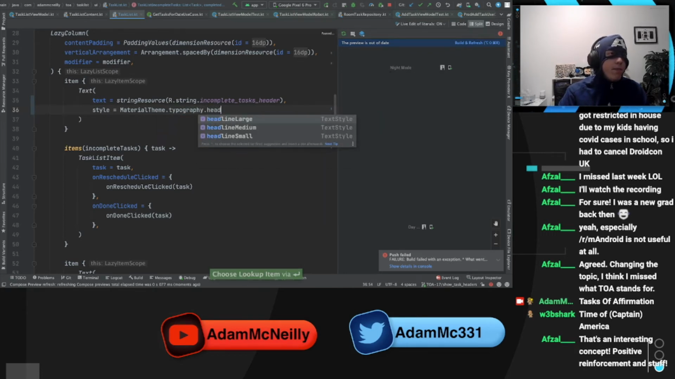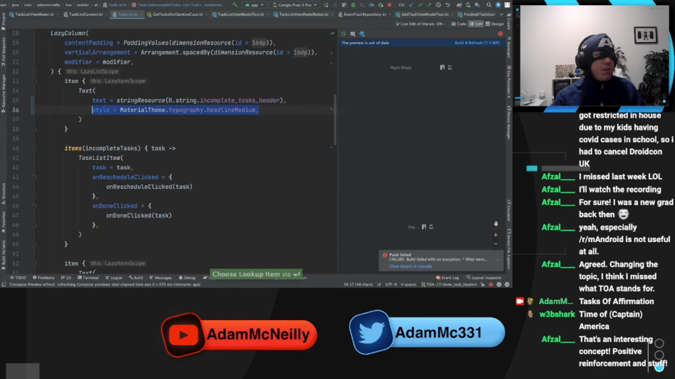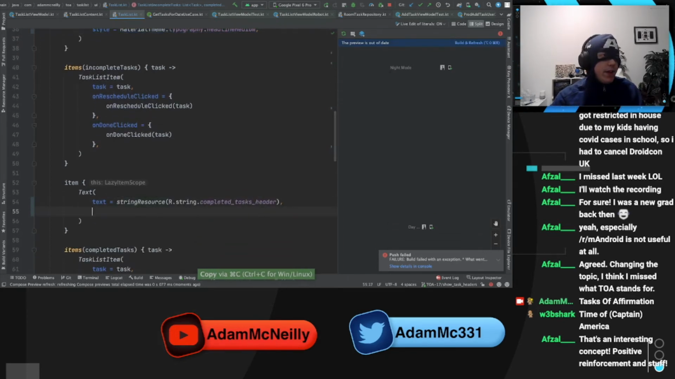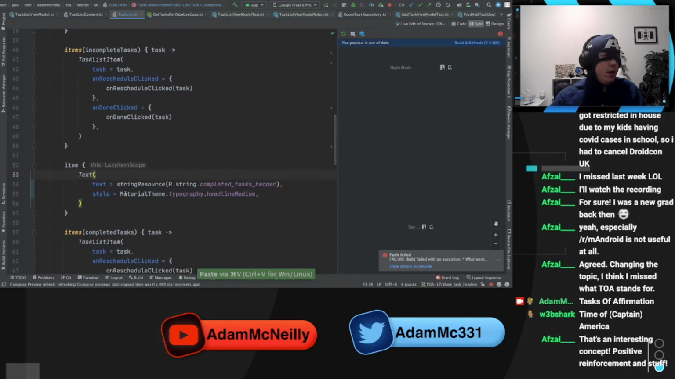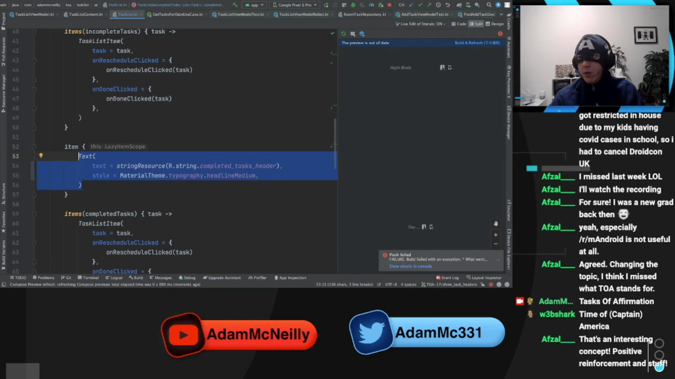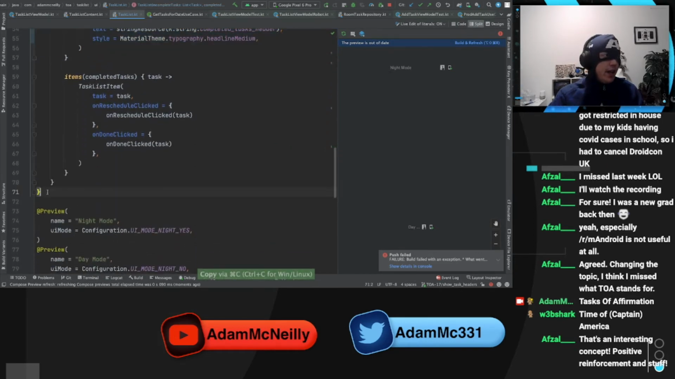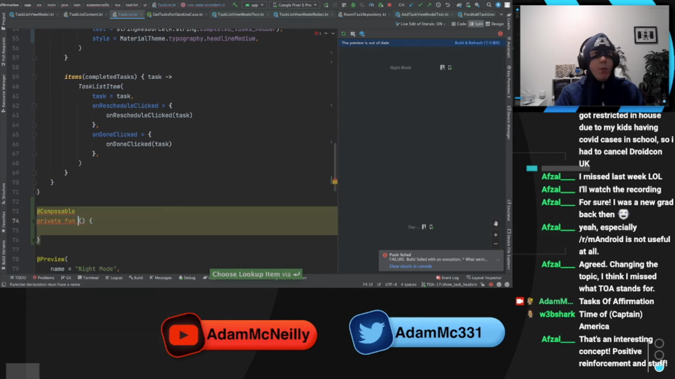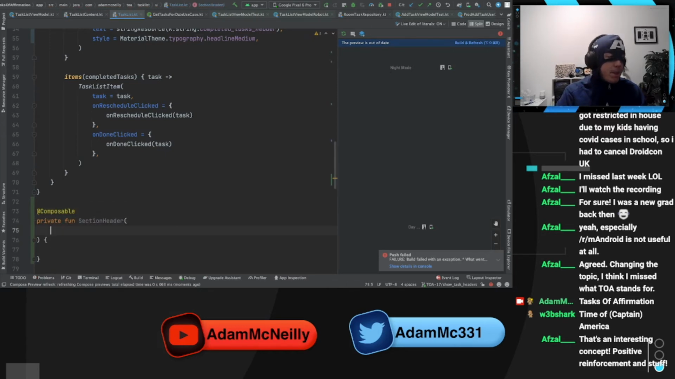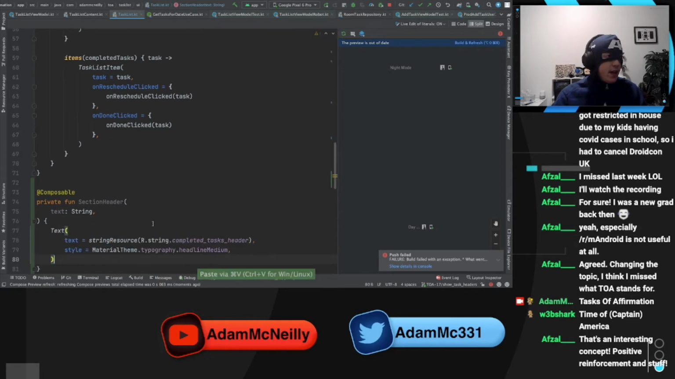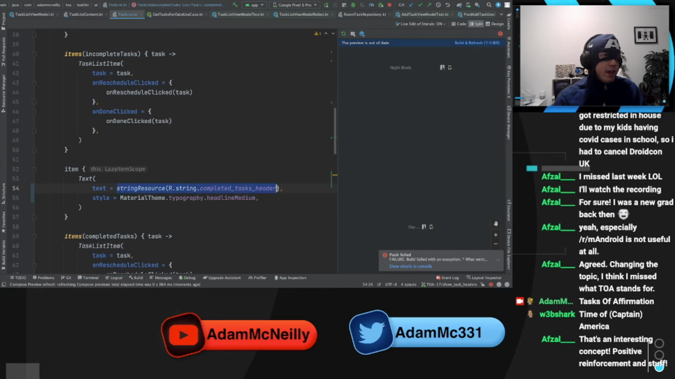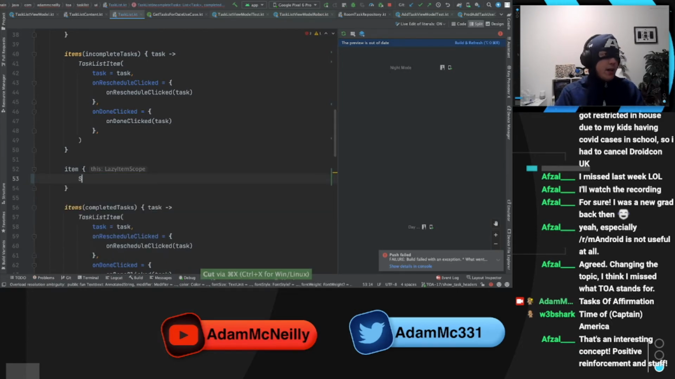Headline small, headline medium. Let's see how that looks. That's going to be the same for both. Let's extract this out into its own composable. We're going to call this section header, and this will have some text, which will be a string, and so we'll pass that in. So we just have one place to change the style or any other information about the header. So we take this and we type in here section header.